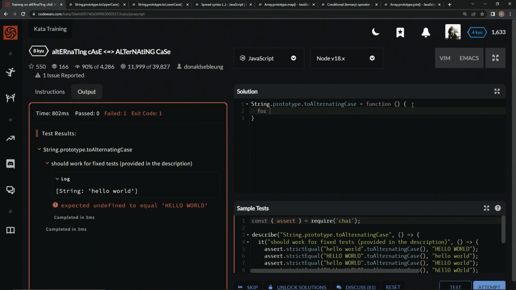So right here, we're just going to start off by doing a for loop. We're going to say for let i equals 0, while i is less than this.length, i++, all right? Also let's declare a variable. Let's say let result equal an empty string like this. All right.